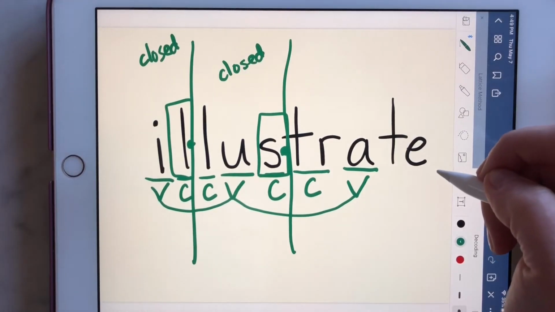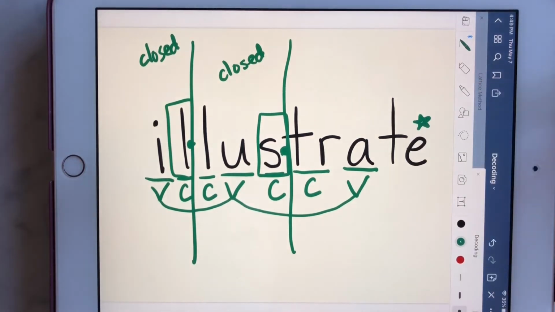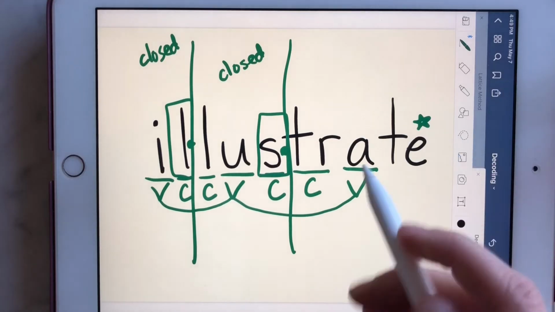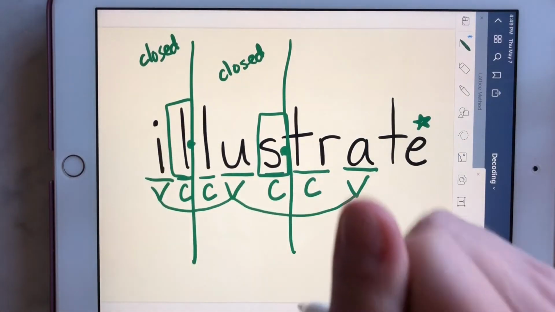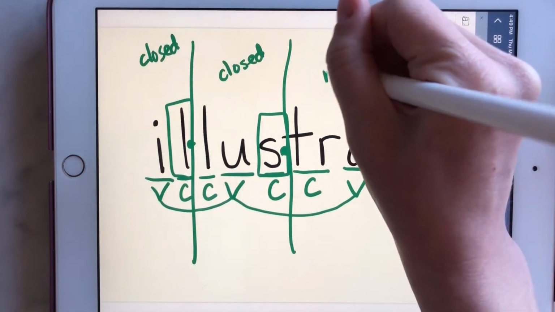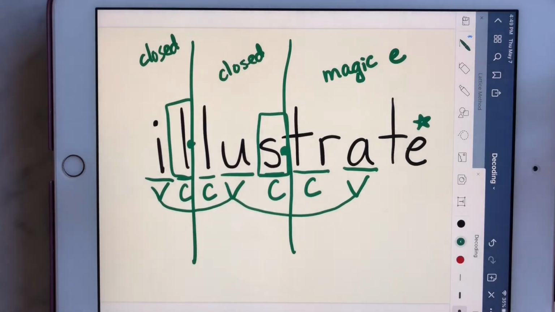Now I see that I already have my third syllable here, and that this is a magic E on the end. Noticing the word ate, so I can say ill, lus, trate. And we label that as a magic E syllable. So we're writing these syllable types along the top. Illustrate.